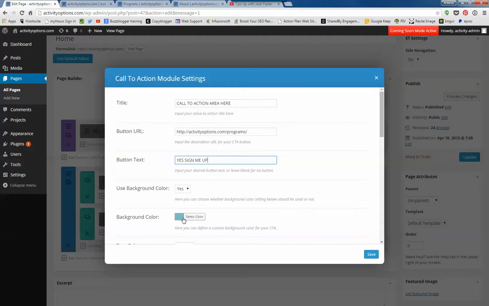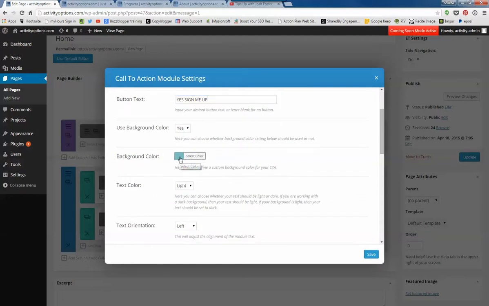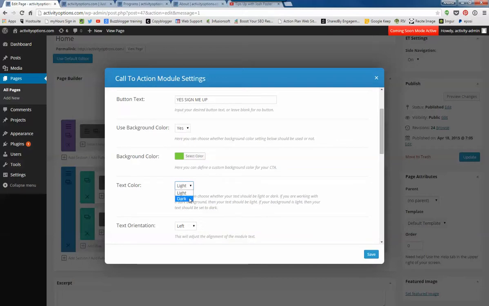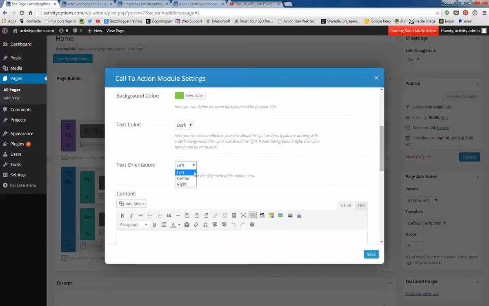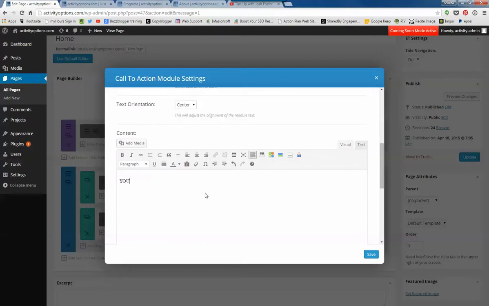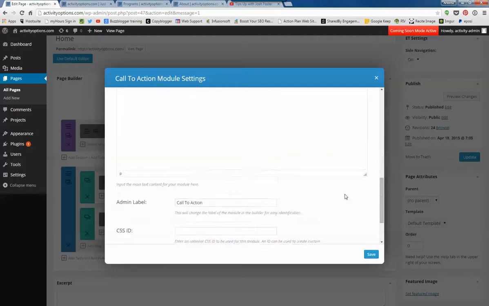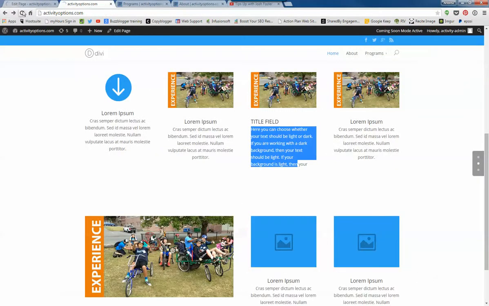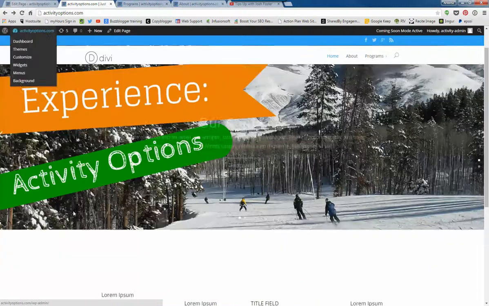Background color, you can choose different background colors. Okay, let's just make it green. Text color is light or dark. Let's center it, and you can add more text in the large text field, okay? And save that, update the page, come back over, refresh, and what does that look like?